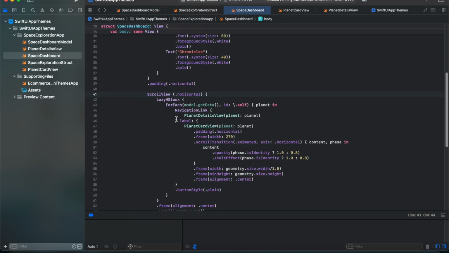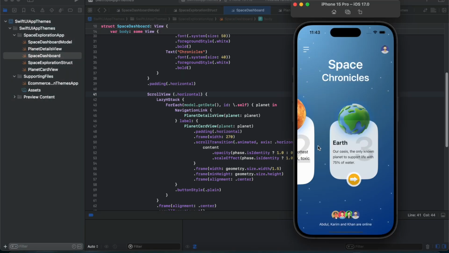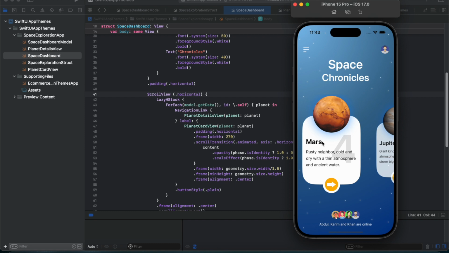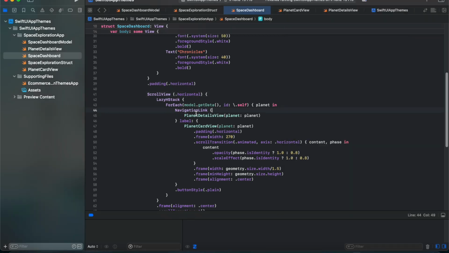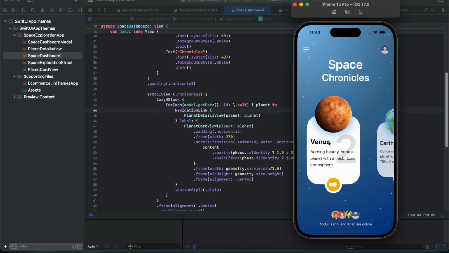Now moving back to our dashboard, we have ForEach applied on the model.getData. So what it does is that it gets each data one by one and it fills with a planet detail view. So if I look at the application, I have different card views, and in each card view, we have different information which is being returned from the model.getData. Then we have added a navigation link to transit to the next detail screen.